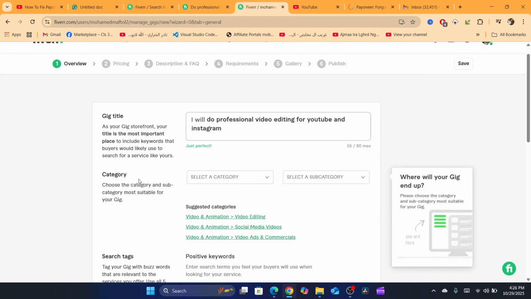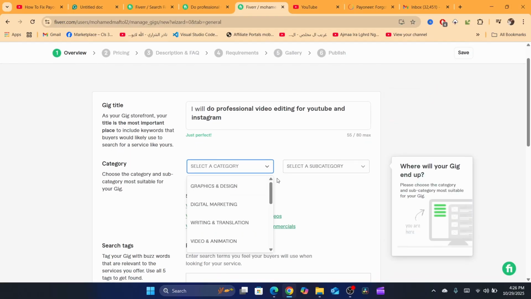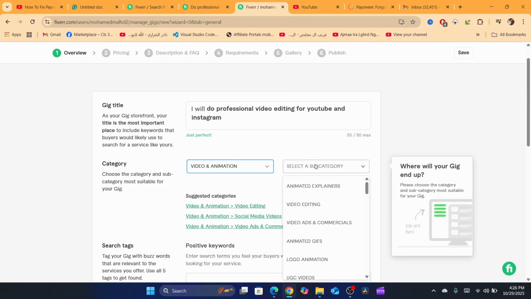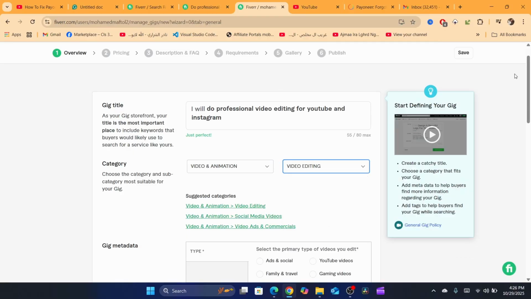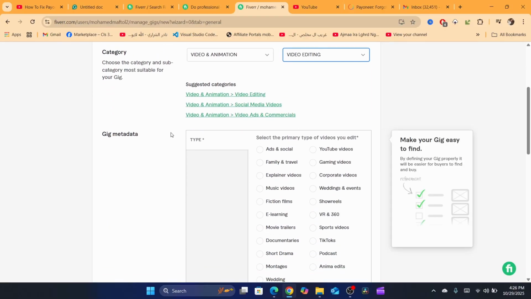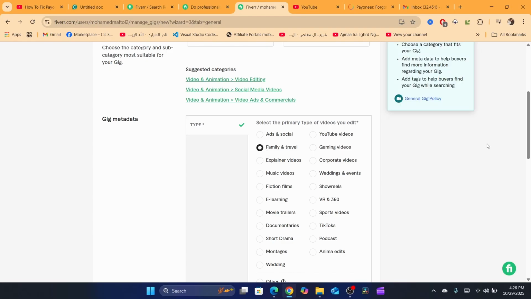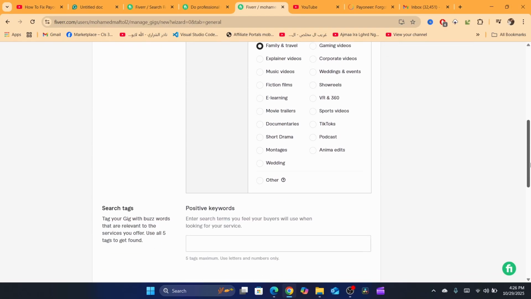Okay, so here the category. Now, which category? For example, about video editing, of course, the category should be video and animation. The second category, video editing. And here we select the primary type of videos you edit. For example, YouTube videos, music videos, family and travel videos. You can just add as many as you want.